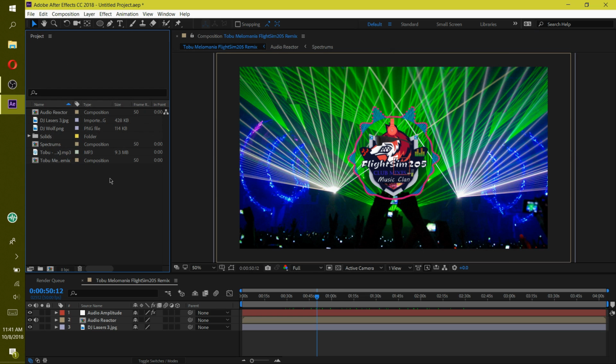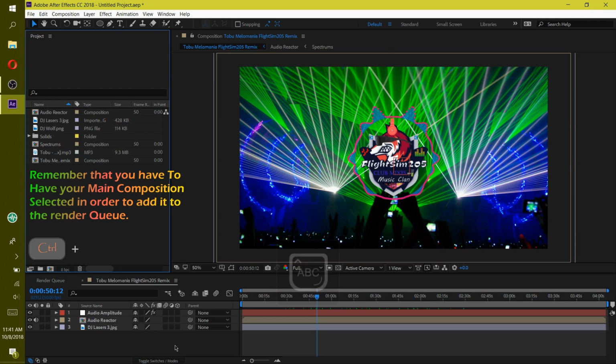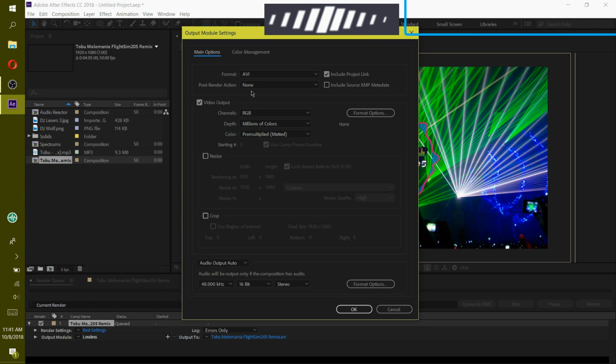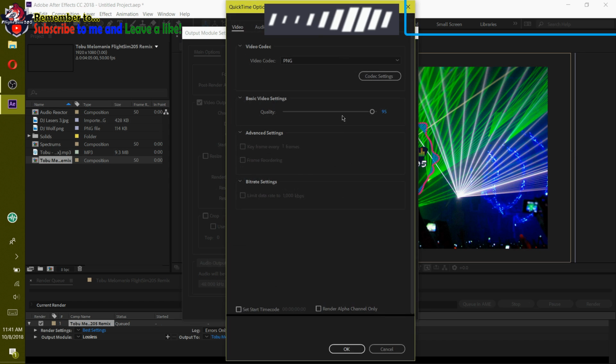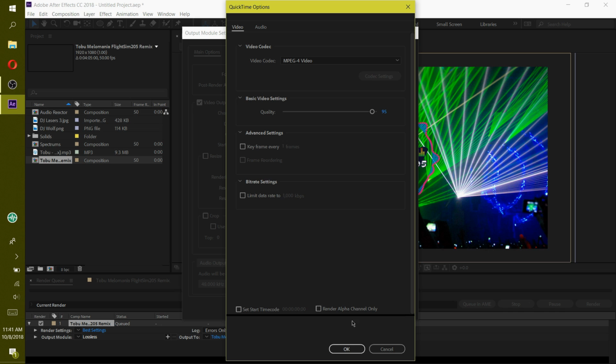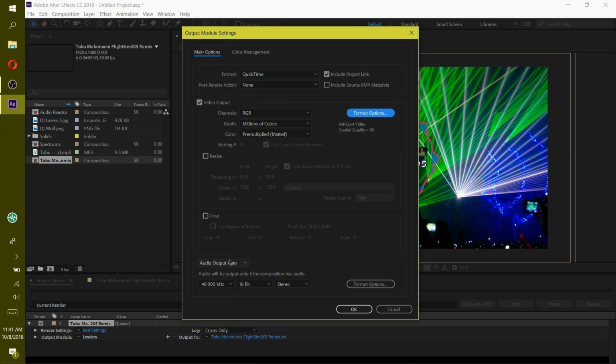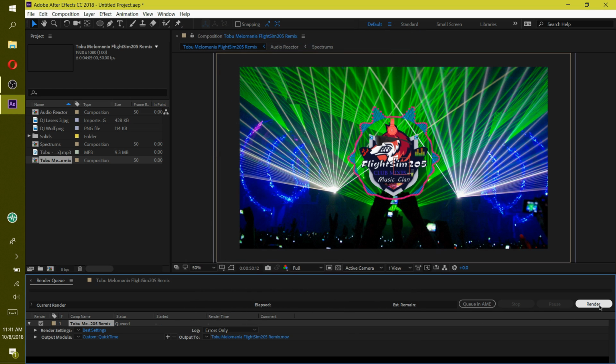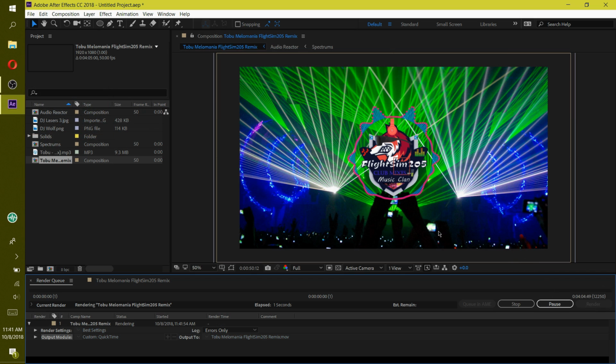Now, turn the caps lock on, and press Ctrl+M to add this project to the render queue. Now, go to the output module, and make sure that your format is on QuickTime. Your video format is MPEG 4. And the audio is set to on. Now press OK. Make sure you close all of your programs, so it runs faster, and then you can press render. You should come up with something like this.